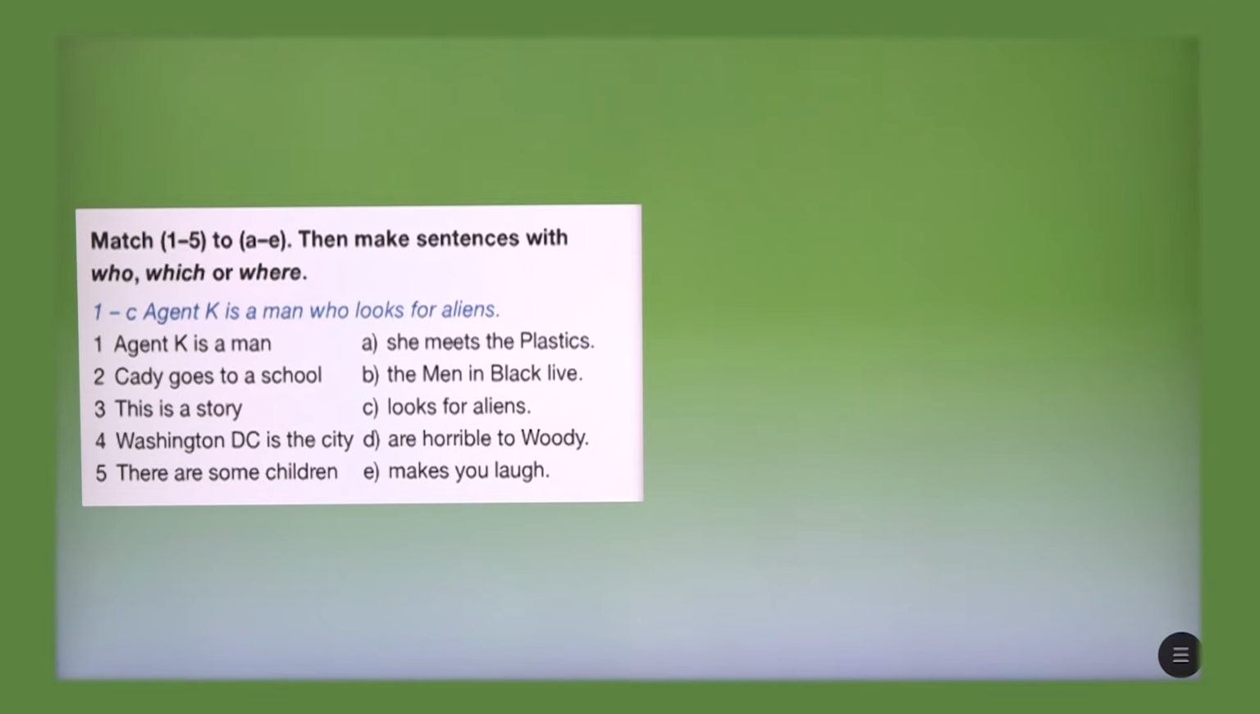So we will match 1 to 5 with A to E. The first one is already done. It's Agent K is a man who looks for aliens. Let's go with the second. We've got Caddy goes to school. So which part from A to E matches, and let's create the sentence. It's Caddy goes to a school where she meets the plastics. It goes with A.